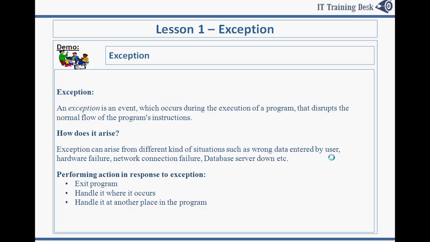What is an exception? An exception is an event which occurs during the execution of a program that disrupts the normal flow of the program's instructions. In simple words, we can say that it's abnormal termination of a program. How does it arise? An exception can arise from different kinds of situations such as wrong data entered by the user, hardware failure, network connection failure, database server down, etc.